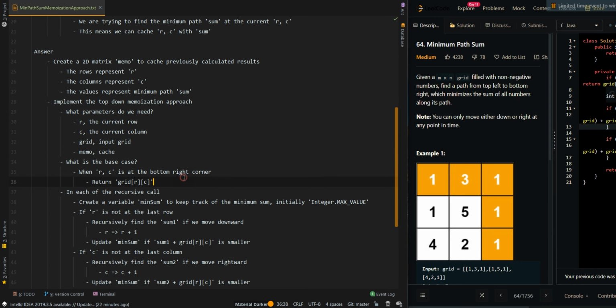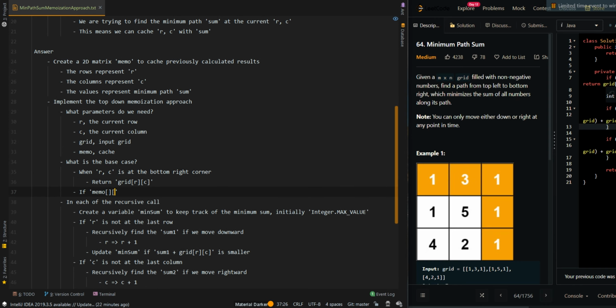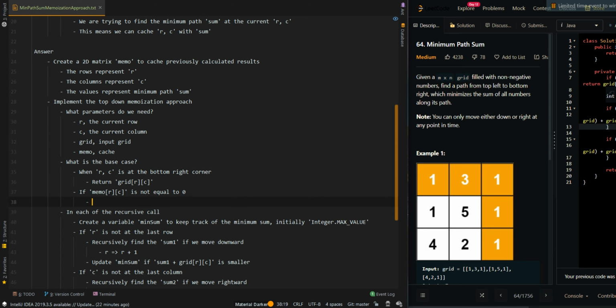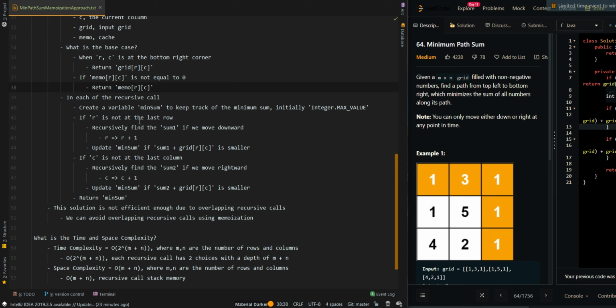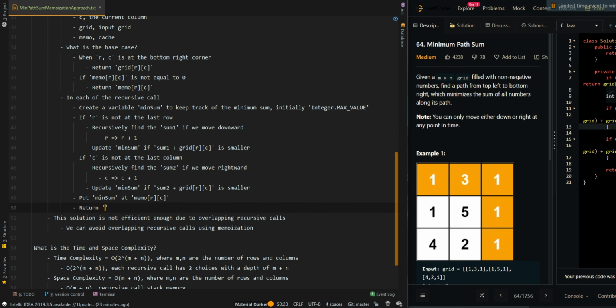And then what is the base case? If memo RC is not equal to 0, this means we have already calculated the results for the current cell. So I can return the results, memo RC, to use the cache. Now we're going to put the minimum sum into our cache, and it will return the minimum sum.